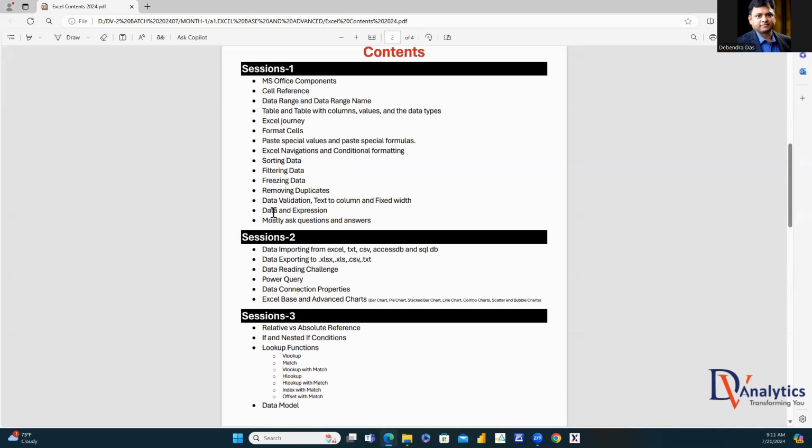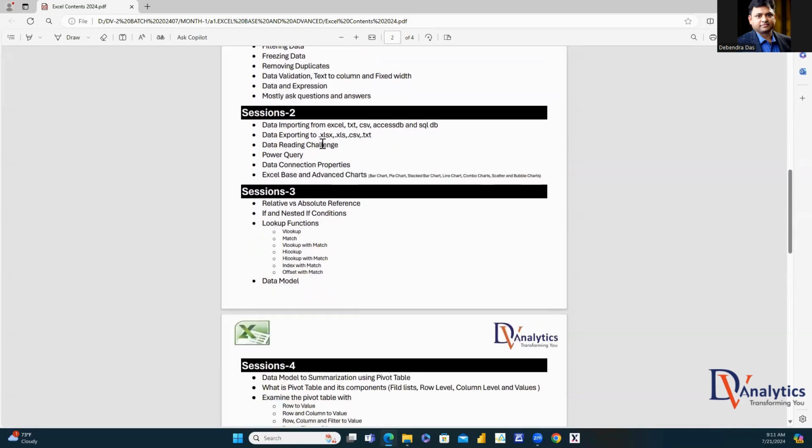And finally, it's all about how to create data and the expression in Excel, and mostly asked questions from session 1. We'll talk about that when you end the session 1 class. Session 2 is all about data importing, data exporting, use of Power Queries, Excel basic to advanced level charts. We'll be completing session 2.